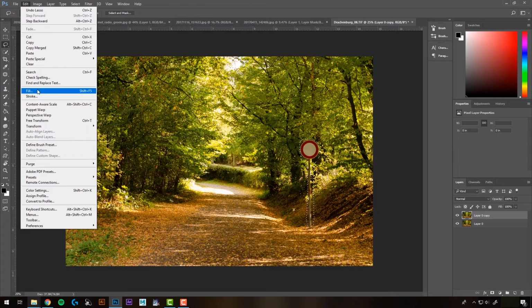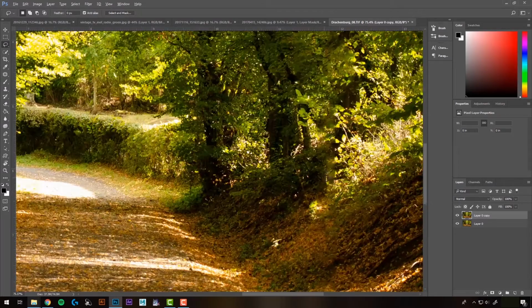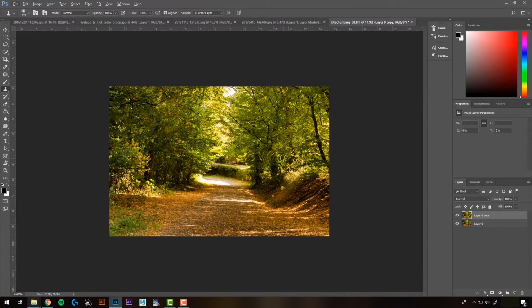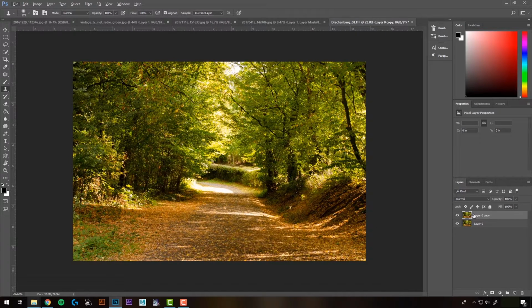And let's try edit, fill, content aware. Wow, that actually did a really good job just with that tool. So it's still a little muddy in here, but if you were to just look at it, you couldn't even tell that that sign was there originally. And we could go in with the other repair tools and clean that up pretty easily. Okay, I'm just going to delete that.